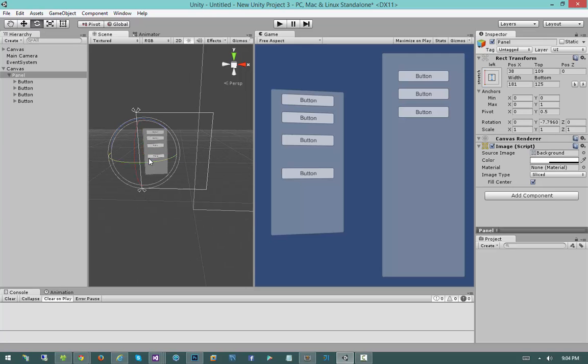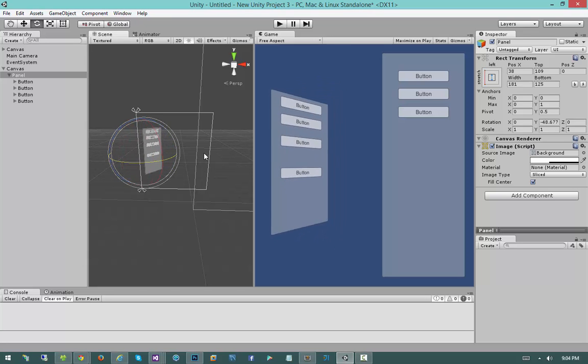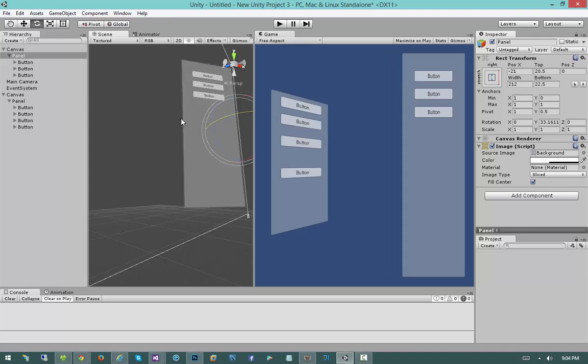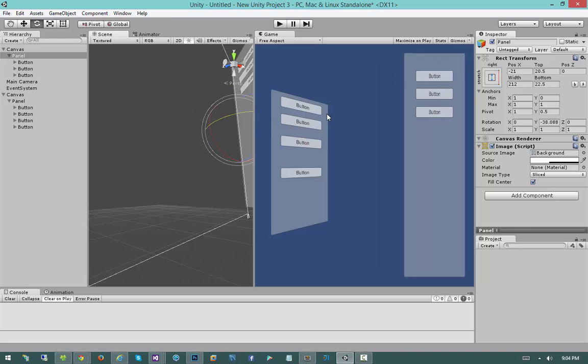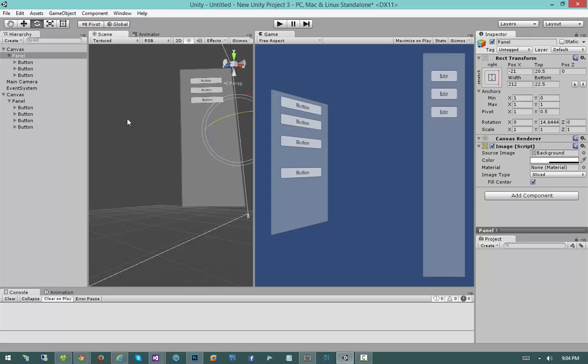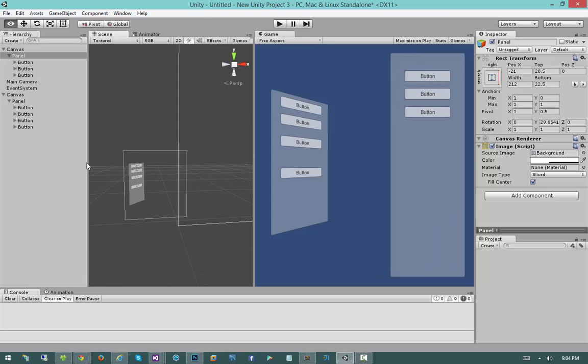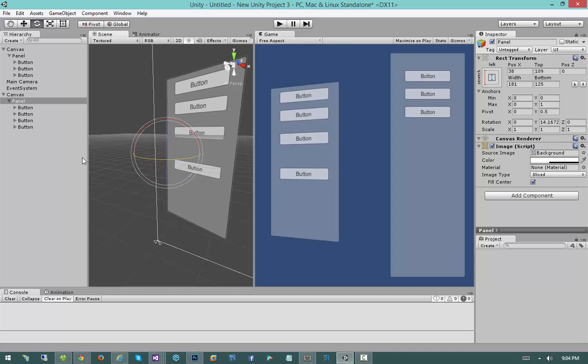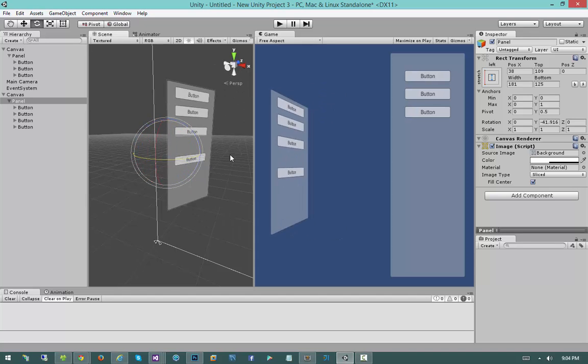Now watch what happens as I rotate this panel when inside of a screen space camera canvas type. You'll notice that its perspective is actually correct. Just as a reminder, if I were to do the same thing to our canvas overlay, the perspective is not correct.